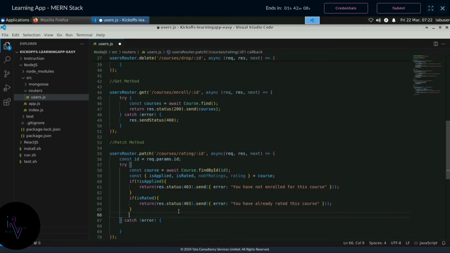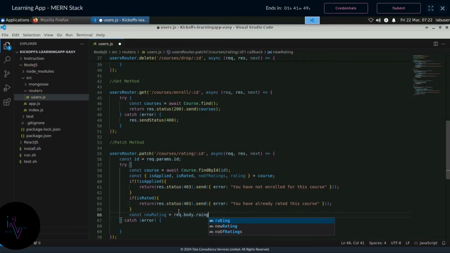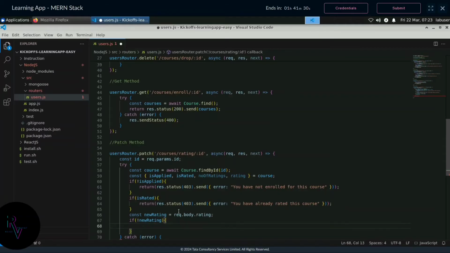Next I am taking a new variable, new rating, which is going to come from the front end, that is req.body.rating. And if the new rating is false, then I have to send, not an error message, a bad request status, that's it.